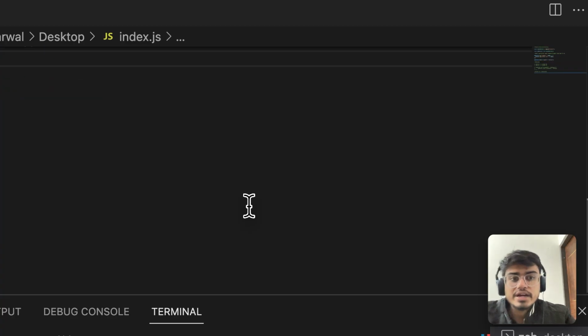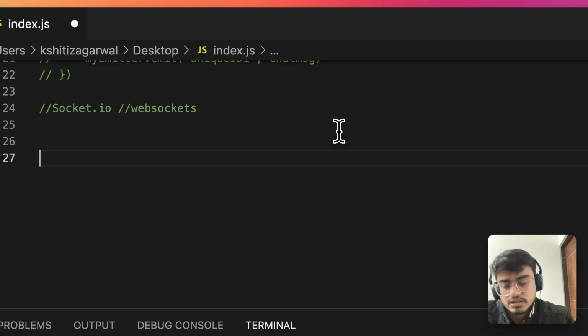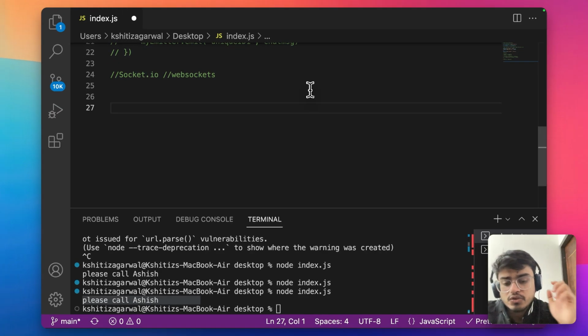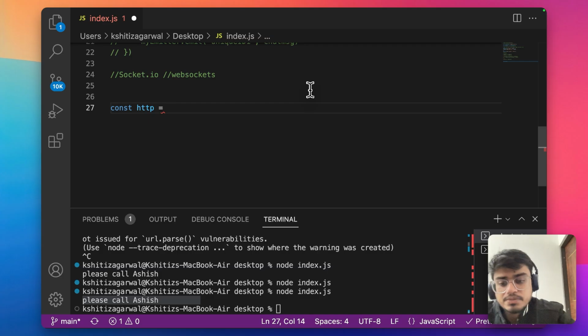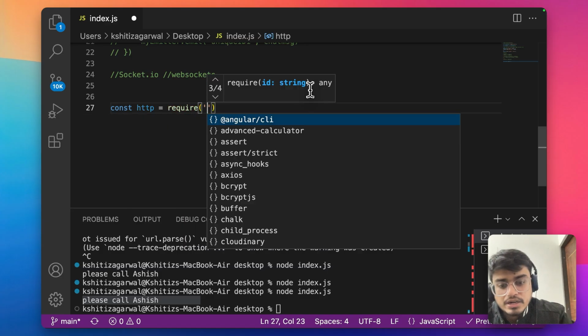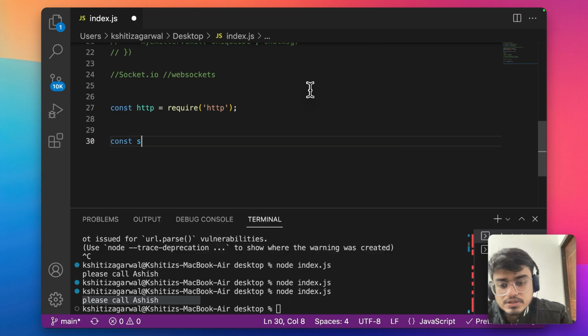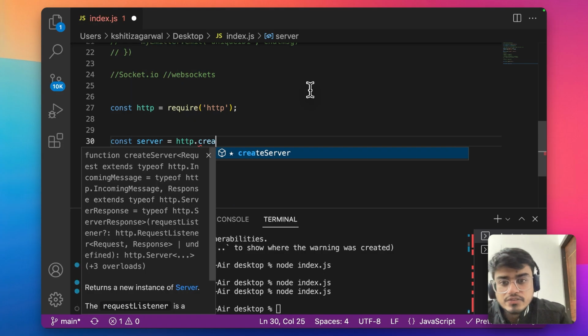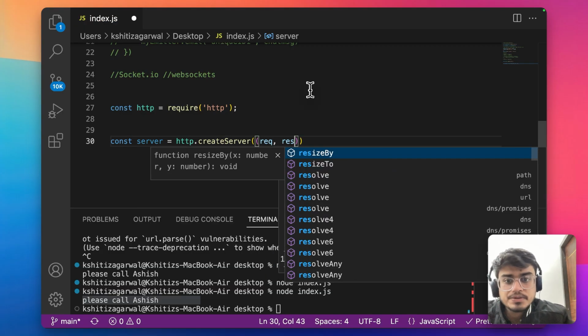Now moving ahead, the next thing in today's curriculum is regarding your HTTP server. I've already explained how to create a basic HTTP server. If you don't remember, no problem, I'm writing it again. So const http is equal to require http. Then const server is equal to http dot createServer, and createServer will have request and response.